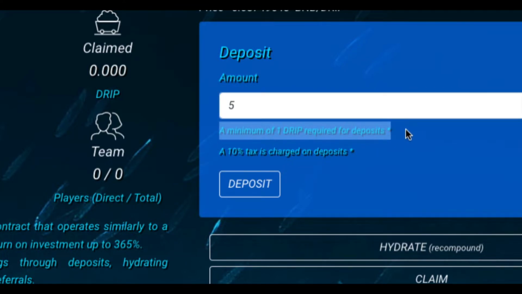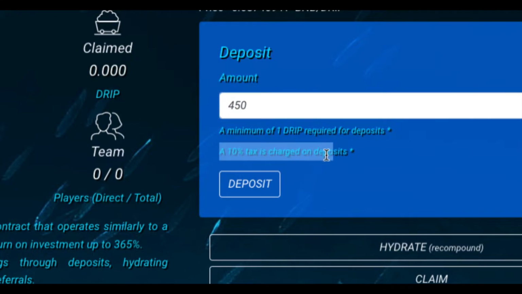A minimum of 1 drip required for deposits, and a 10% tax is charged on deposits. The very first thing I want you to keep in mind here is the 10% tax. So if you come here today depositing 5 drip tokens, you'll actually be left with 4.5 because of that 10% tax. If you come in here today and you want to put in 100, you're going to be left with 90 drip tokens because of that 10% tax. You could do any number of amount. You want to put in 500 drip tokens, you're actually going to only be left with 450 drip tokens. And that is because of this 10% tax that's applied to deposits.